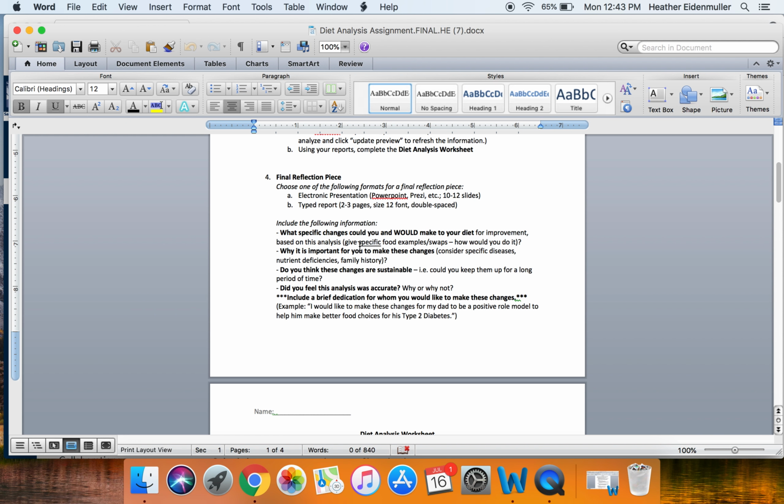Why is it important for you to make these changes? I want you to look at your family history of specific diseases, any nutrient deficiencies that might happen from nutrients you're not getting. I did have a student once that went into a full explanation of why he wanted to look good naked for his girlfriend. So you guys can do whatever you want for this. It's really what is important to you.